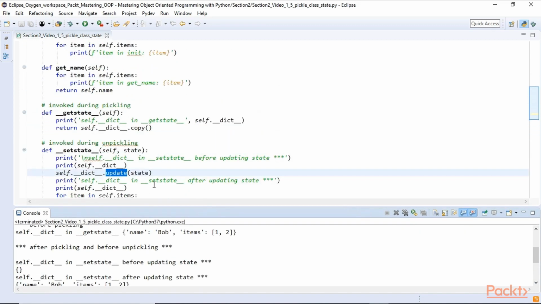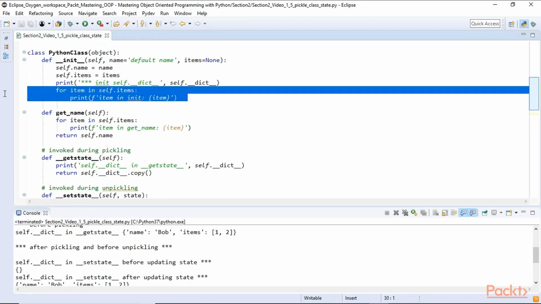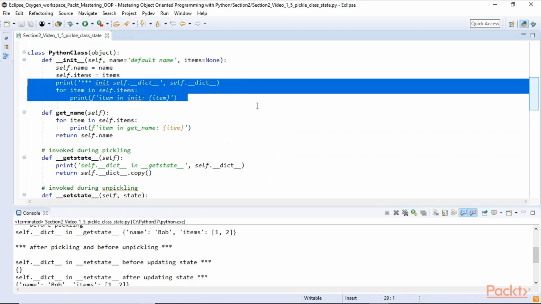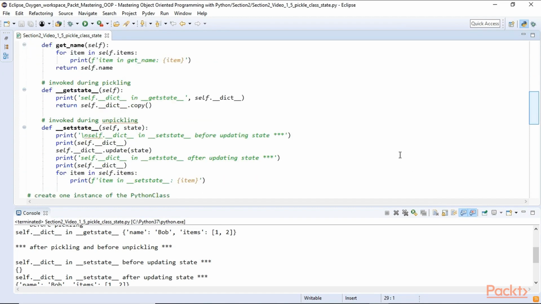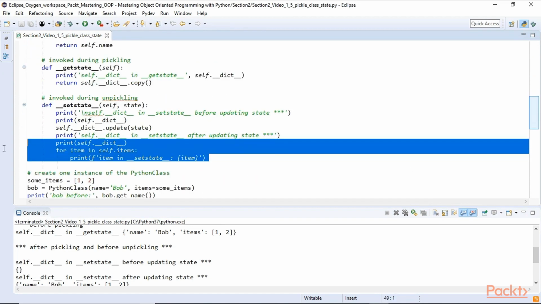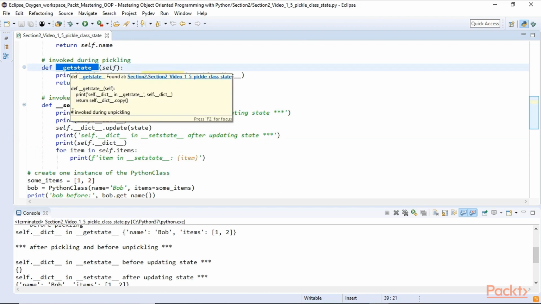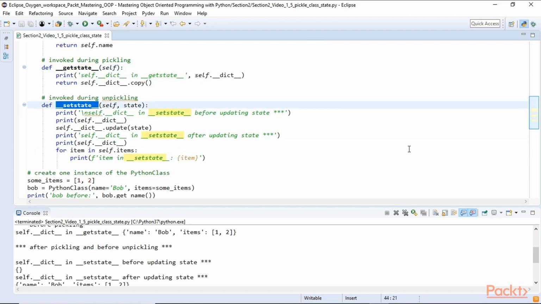So if you try something here and then pickle it and it doesn't work, suddenly it's not there anymore, you get some exceptions. That's one way to do it. So double underscore getstate and setstate special methods.